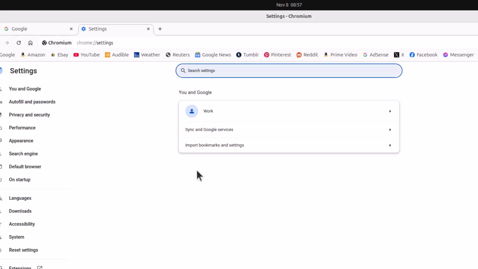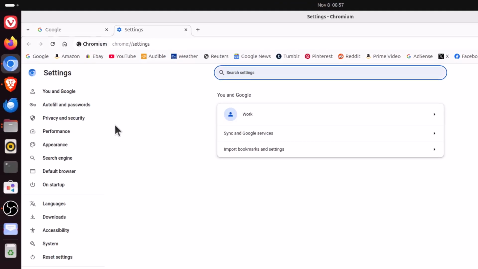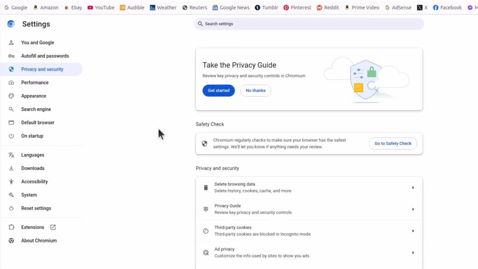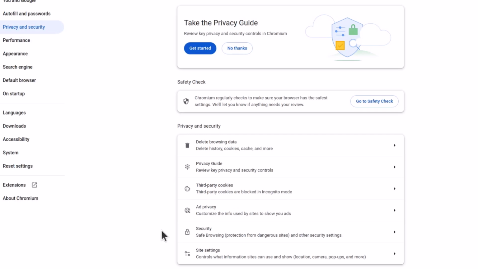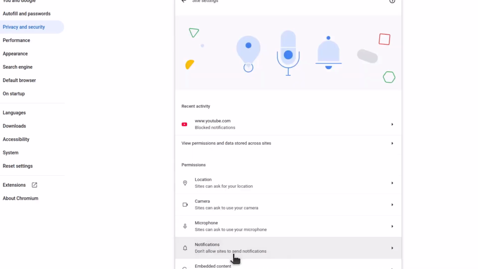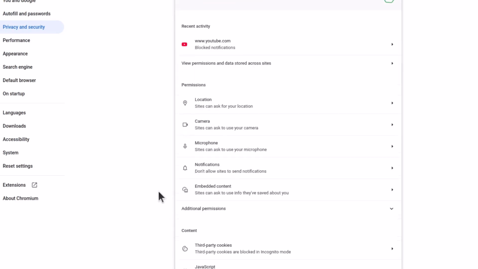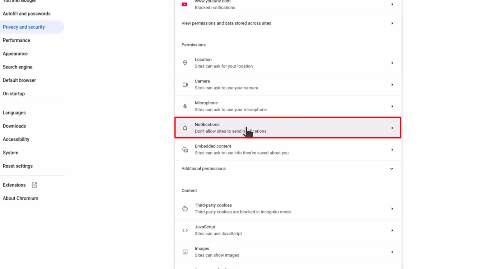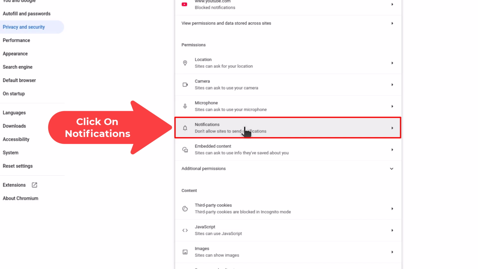Now on the pane off to the left hand side, you want to click on Privacy and Security. Then on the center pane, toward the very bottom, you want to click on Site Settings. Then you'll scroll down to the Permissions section, and in the Permissions section, right here, Notifications, click on Notifications.